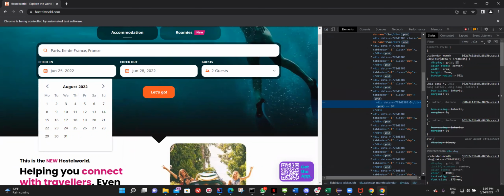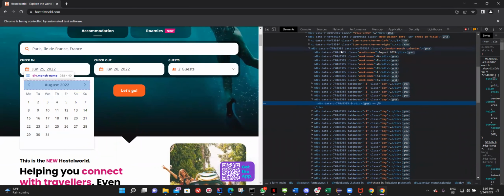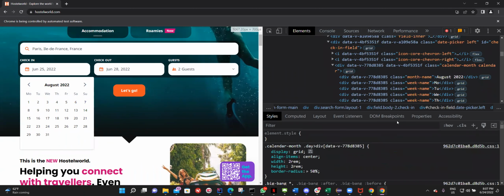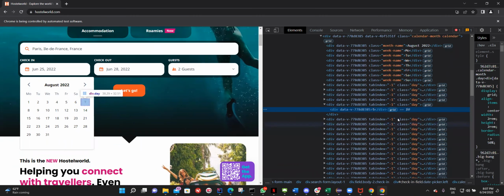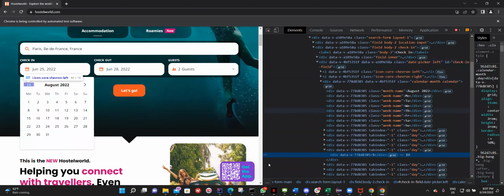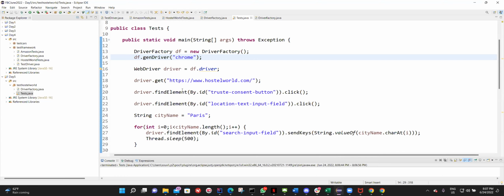So there are multiple divs here. You see that? There are multiple divs here with the class name called day. So I can basically do something like this. I can say, give me a day that has a value equal to 11, something like that. So what I can do is, let me copy my XPath over here.